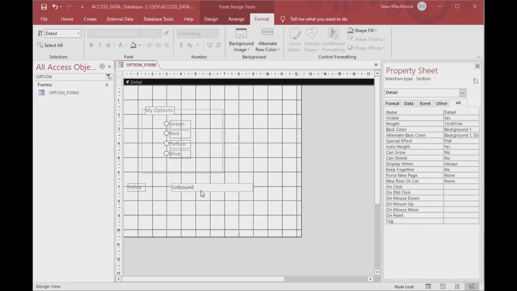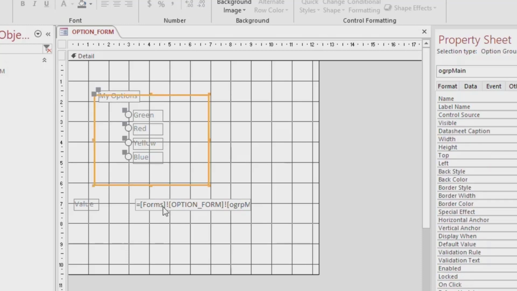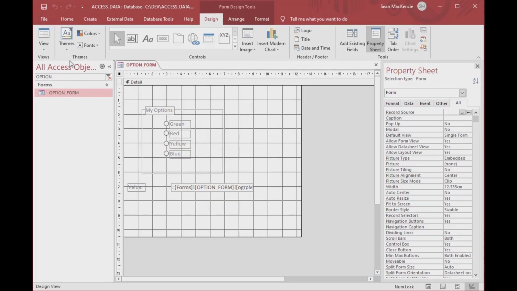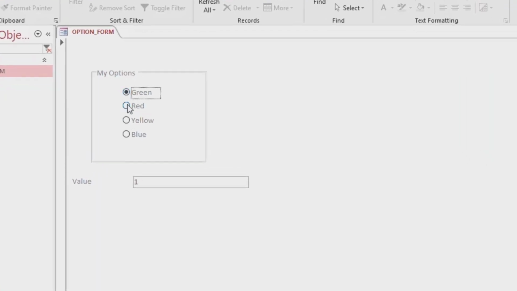And then from there, once I drop the text box on there and change the name of the label, I can add Forms, exclamation, OptionForm, exclamation, and then OGRP main, which is the name of our option group. And you put an equal sign at the front so that it looks for that as the form is running. So you can go to the form view, and then you can click on each of the options. You can see that it changes the value in the text box.